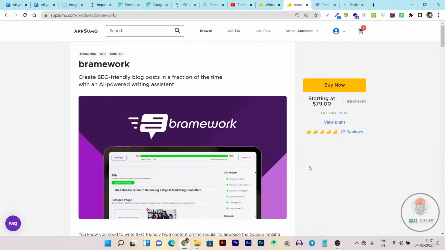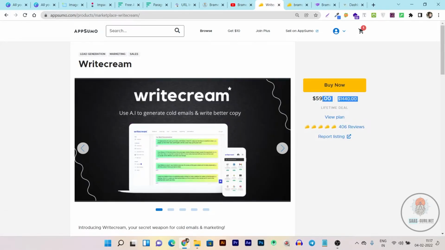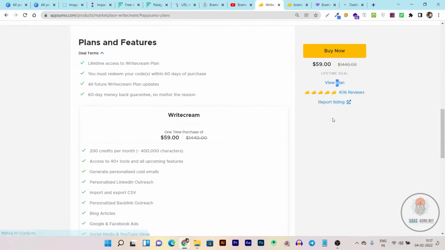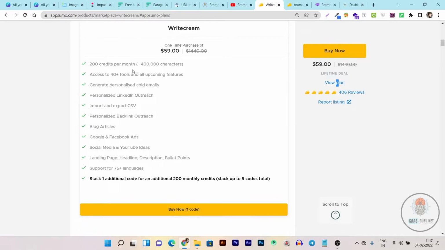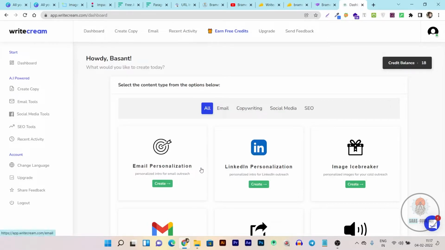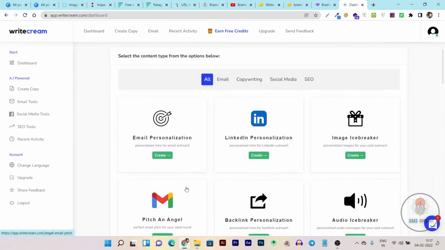And I've compared their pricing, you can see. If I compare their pricing, then you can see the Bramework pricing is a $79 one-time payment, whereas Writecream is a $59 one-time payment. But in their pricing section, you can see, don't go for the affordability here. You can see the credits available per month are 200 credits. And about credit spending, I have to tell you one thing. If I just create one email personalization here, or LinkedIn, or even this, it is one step, and then one credit will be deducted from here. You can see the credit balance shown here, and one credit will be deducted for whatever you do or generate with its AI.